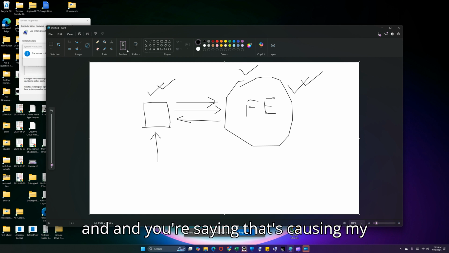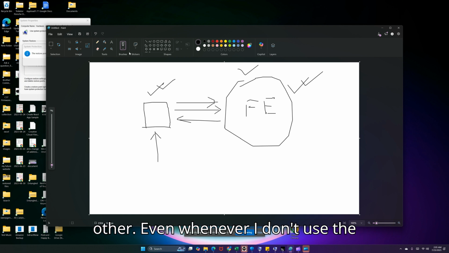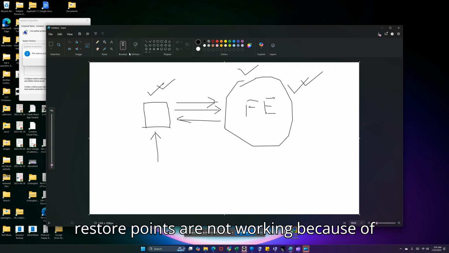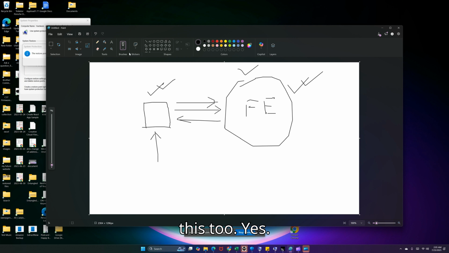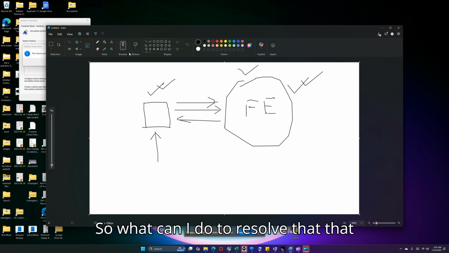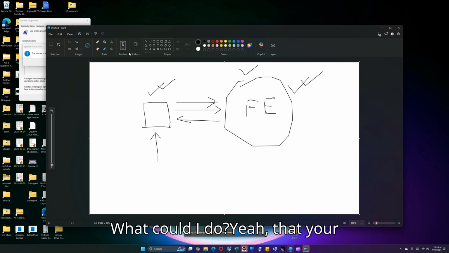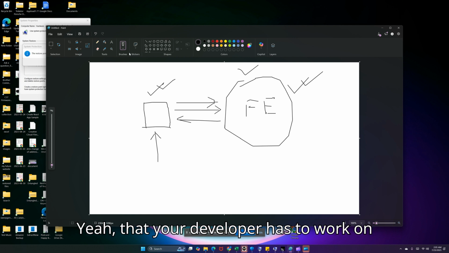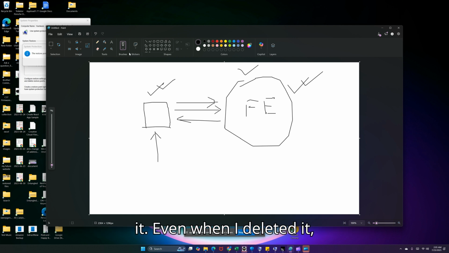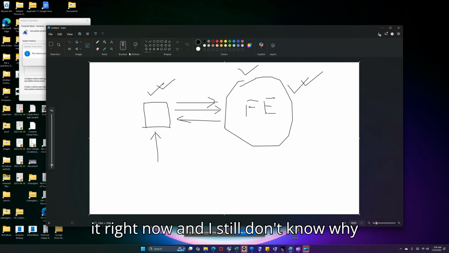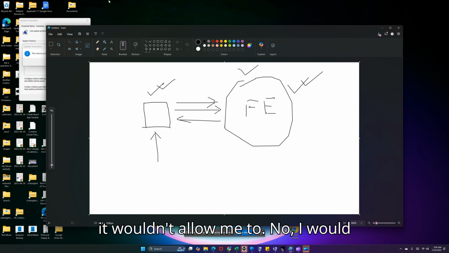And you're saying that's causing my file history, even whenever I don't use the application, to just not work, period, and my file restore points are not working because of this too? Yes. So what could I do to fix the communication problem? Your developer has to work on it, to build the proper connection. Even when I deleted that app off my computer, it was still a problem. So how do I fix it? Because I deleted it and I still don't know why it wouldn't allow me to.